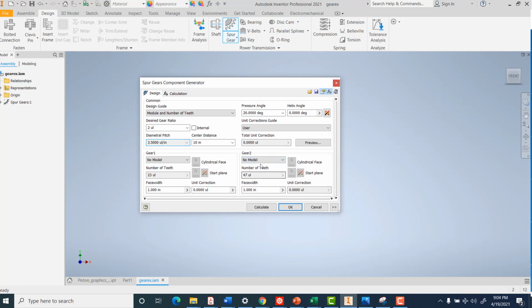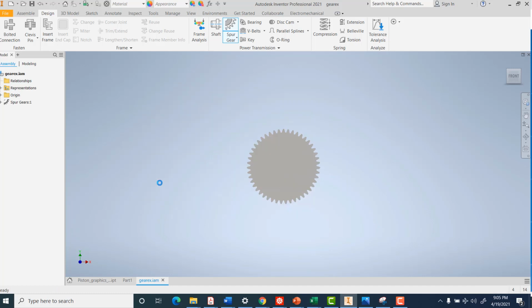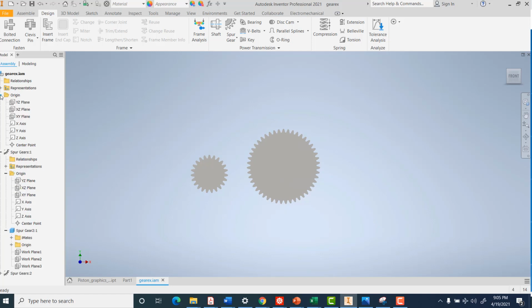So I'll change gear 2 to no model and gear 1 to component. So this time around, it's going to be creating my smaller gear. Go ahead and say okay, there's my smaller gear. And then the next fun part of this, of course, comes with constraining these things. So these gears are over here. They've got their own XYZ coordinates. They have their own origins and everything. So I like to go ahead and constrain them using the assembly coordinate system.